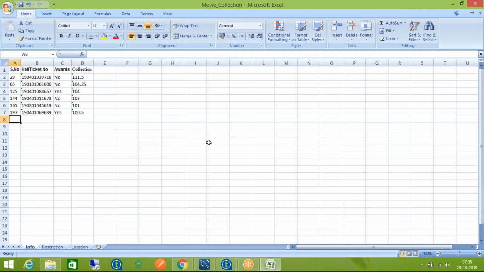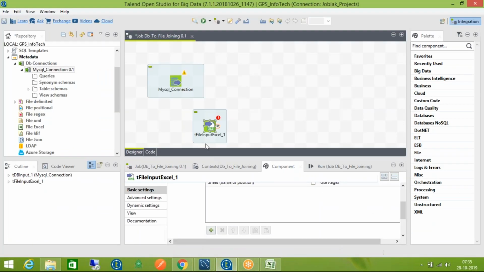So this is what. Either it should be Sheet1 or whatever it is. If it is Sheet1, then you simply need to give that particular sheet name here.